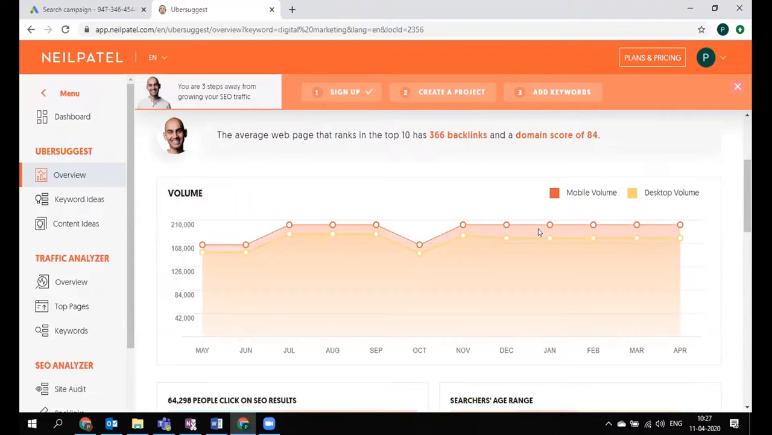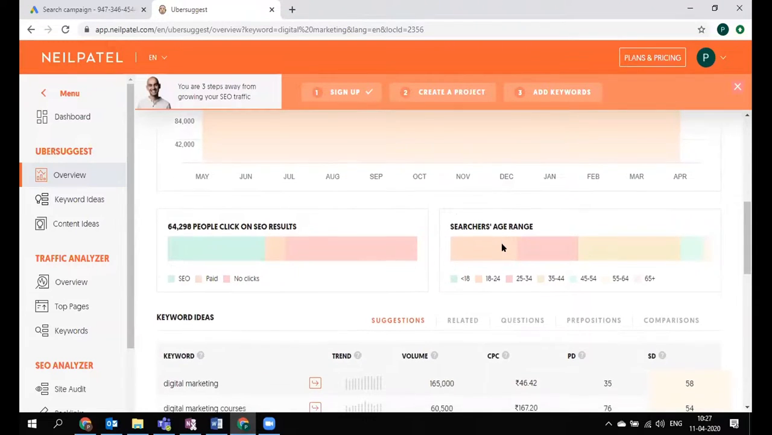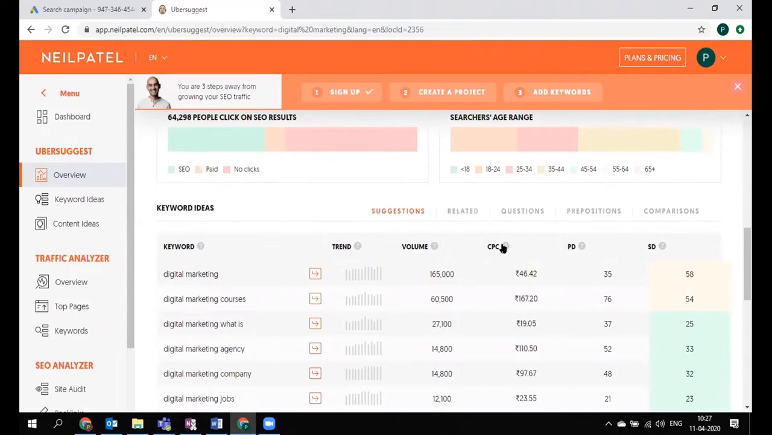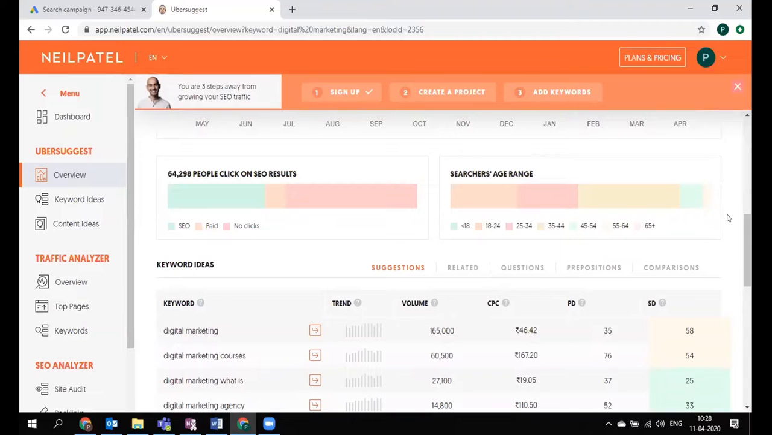And here you will see how the mobile and desktop volume graph is moving. So you will see that more people are looking through mobile, which is obvious. This also gives you a fair understanding of how many people. If you see the blue part, these are the clicks that you're getting through organic. Then these are the clicks that you're getting through paid. It also gives you an age-wise breakup. So 25% of your audience is between 18 to 24. So we can do all of this niching of the audience while creating our ad campaign.